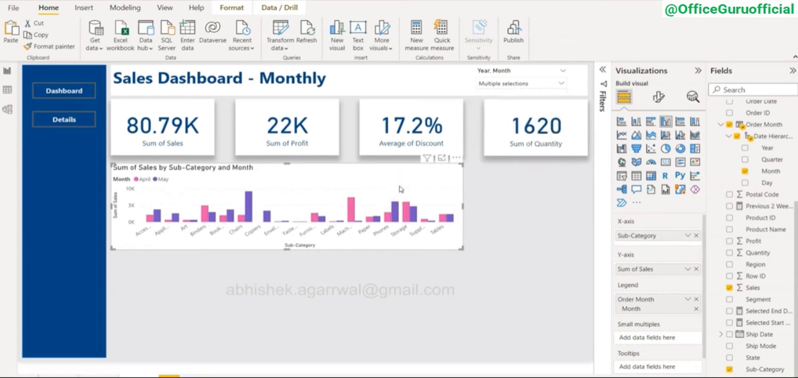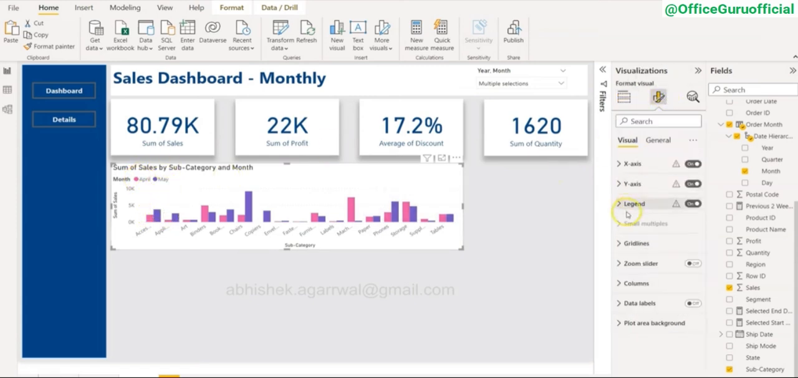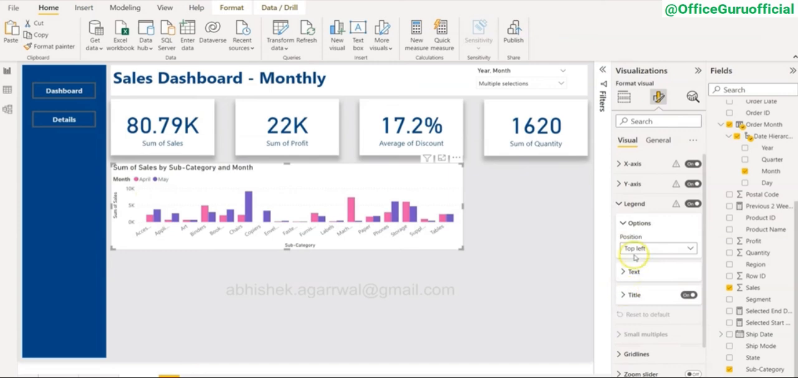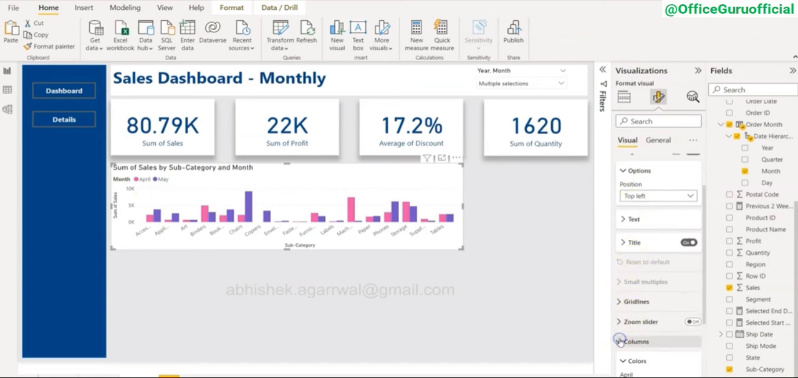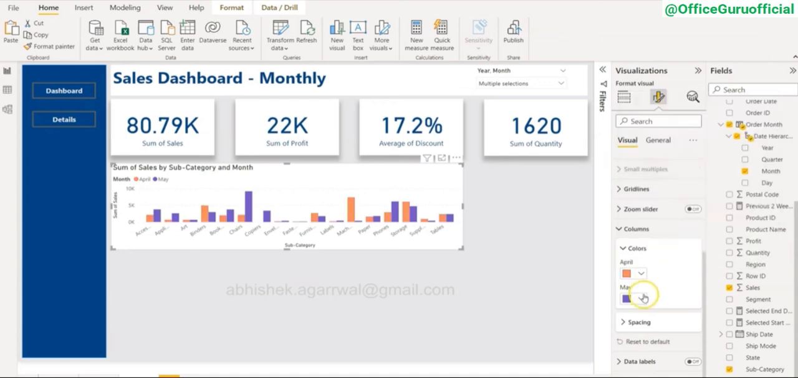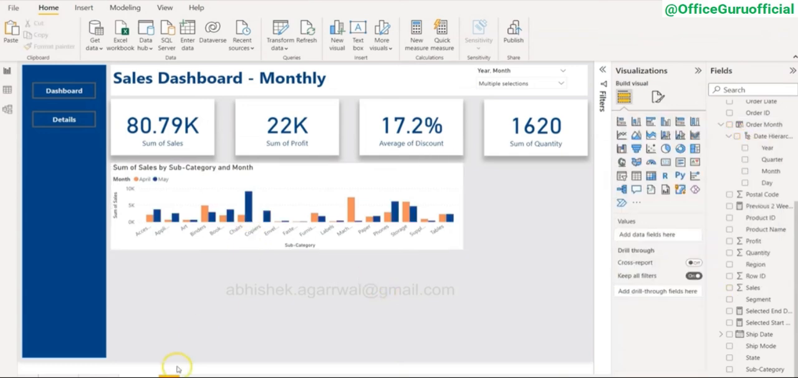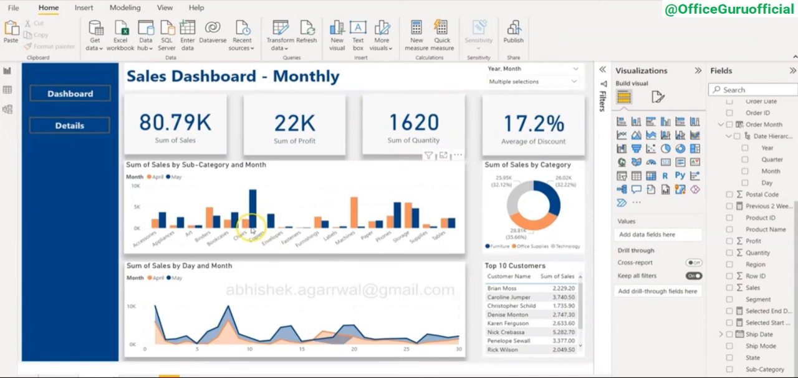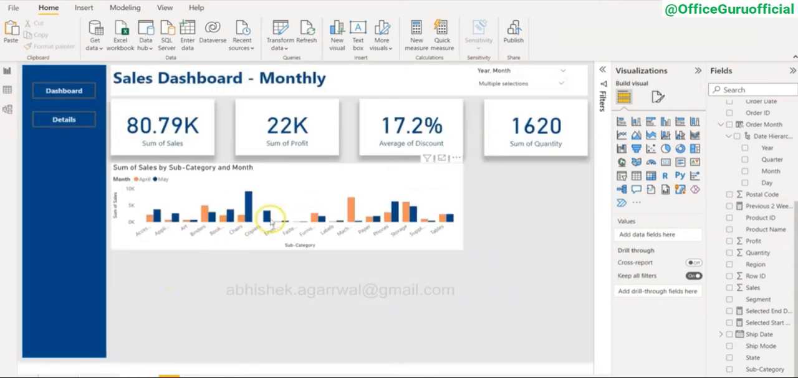So I'll just do a quick formatting, so the number formatting is in alignment. So this is April and this is May, and I go into the formatting within the legend, not legend but the columns, right? Within the columns, for April I'll choose this, for May I choose this. So now it is better aligned like this one, right? So that is how you can choose it.